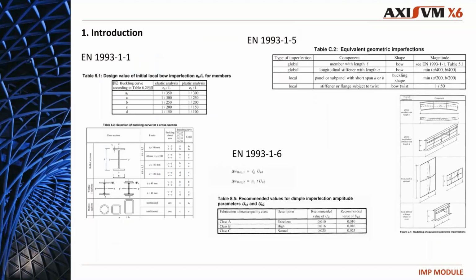As an example, I collected some guidelines from Eurocode 3 for the suggestions or guidelines to select equivalent geometrical imperfections. As you can see, we have some guidelines for general rules, chapter 1, and we have some specific guidelines from chapter 5 and 6.